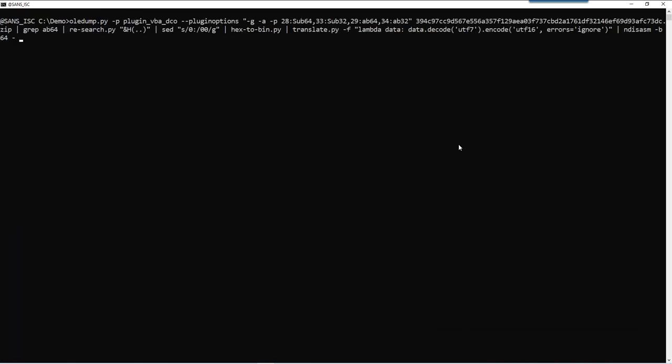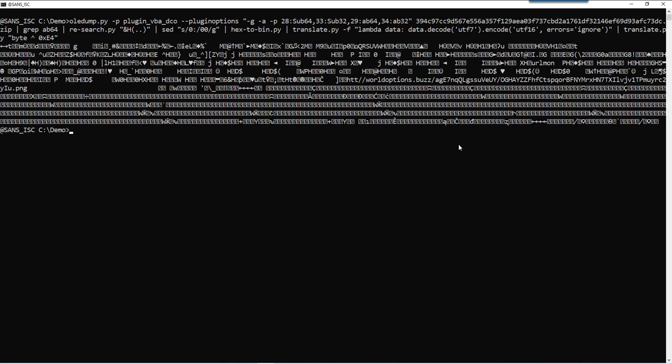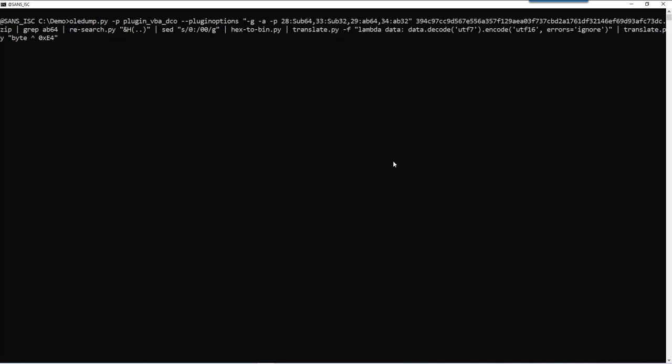So instead of disassembling, let's translate this. And this time I'm going to do this byte per byte. So byte XOR with E4. And then we have something here. So let's extract the strings.